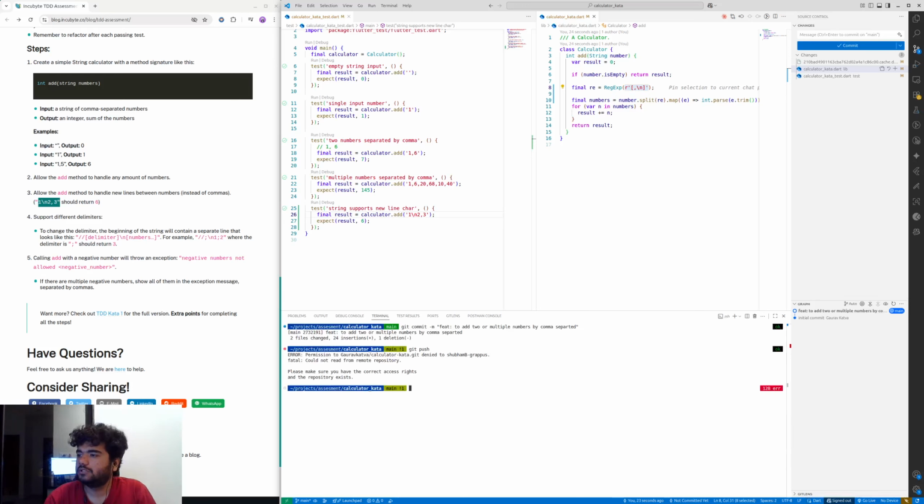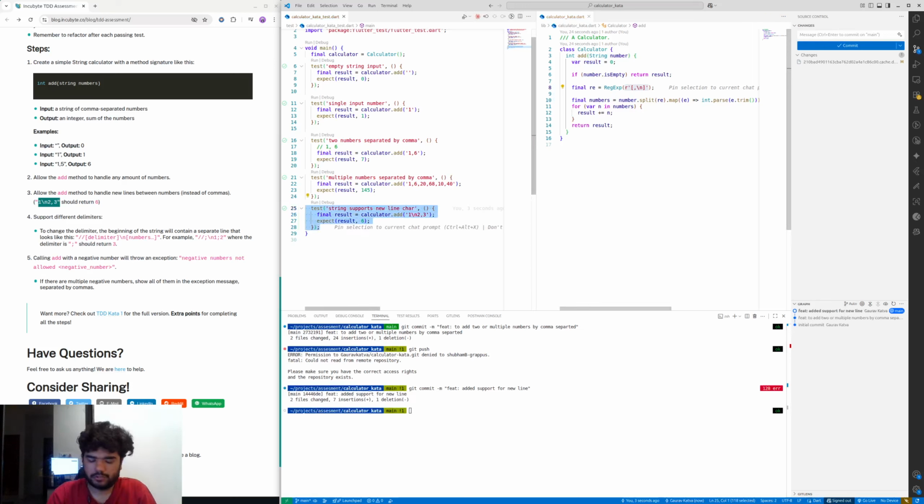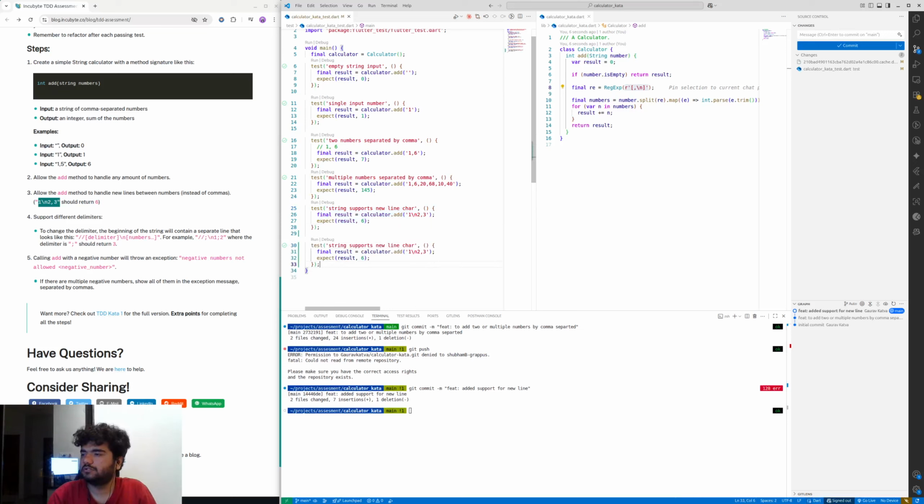So, git, we will add these two files. Not this one. Git commit: support for new line. Once we have committed, I think we should add one more case around this. Support new line care.